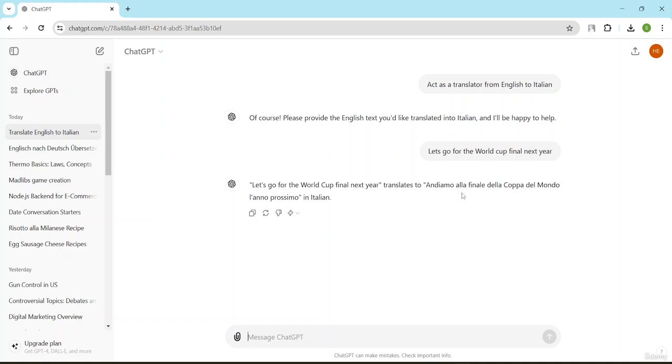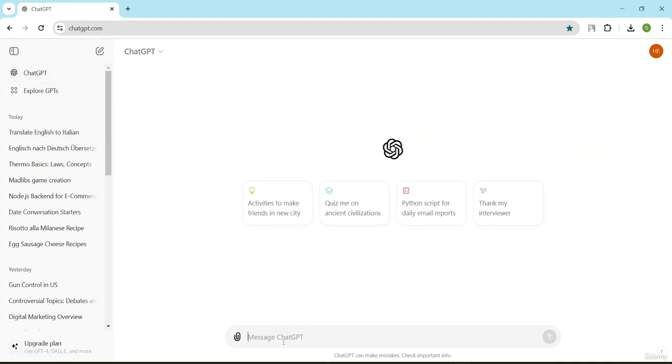So you guys can come here and use this as a language translator. You can translate from English to different languages, and you can also do vice versa. There are also different uses. Like you can use this for product recommendations.